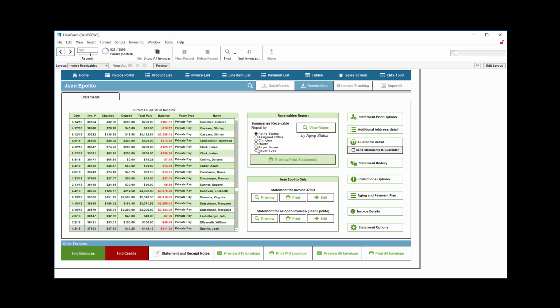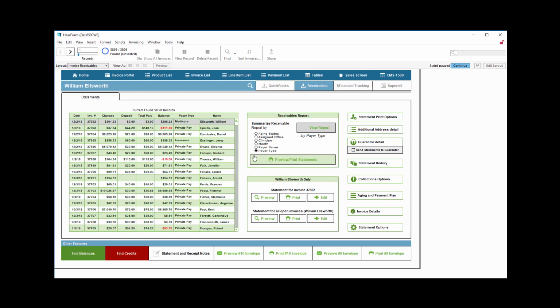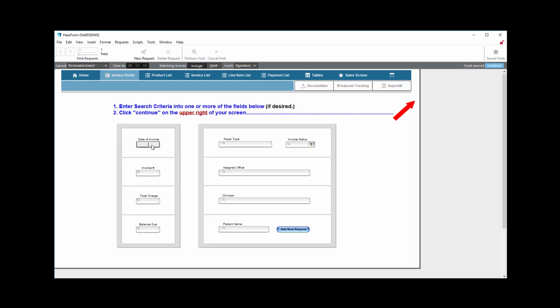I'm going to say I want to do this by payer type, and I'm going to view the report. Again, it takes a little while to update a few things here, so please bear with me. And then I'm going to make a slight change. I'm going to say I only want invoices based greater than 9, which, as you can see when I leave the screen, it automatically adds the rest. That means from 10-1 forward.